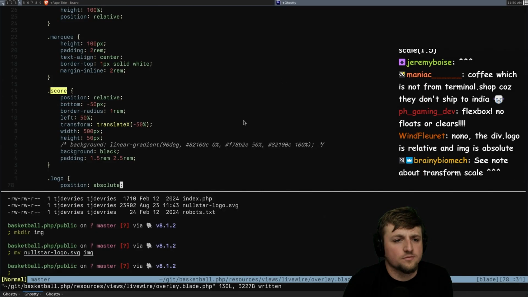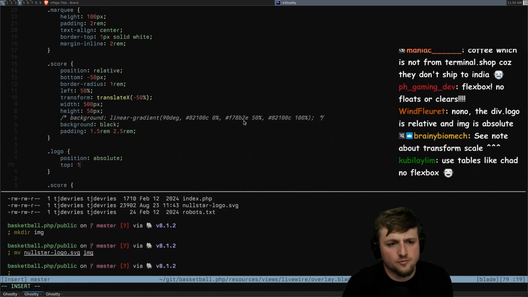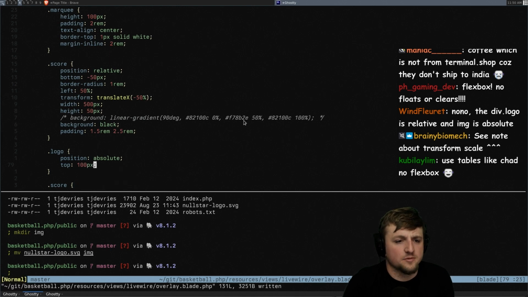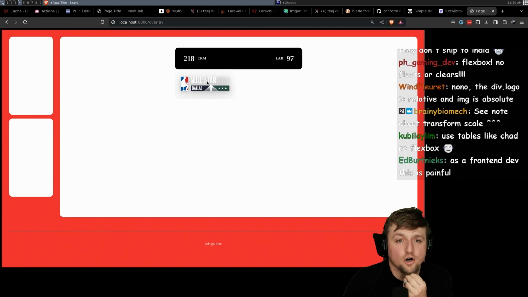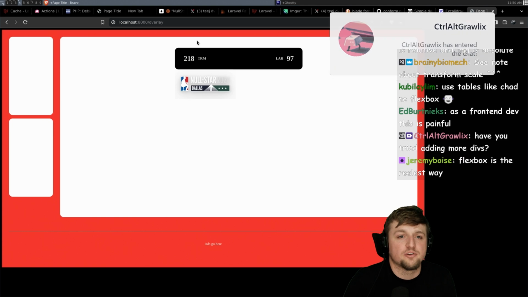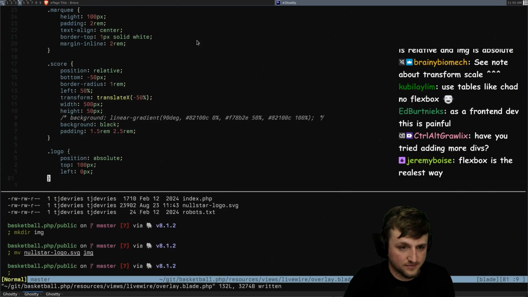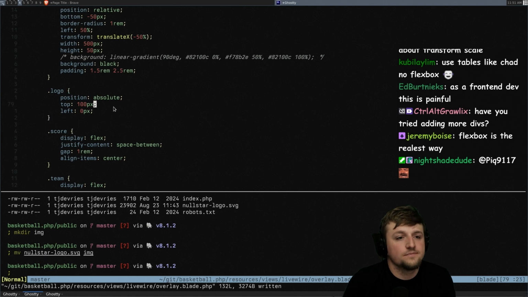Missed the transform part. Oh, did I do it wrong? Top 100 picks or something like this. This shouldn't make it move, right? Left, 0 picks. Okay, so this just puts it like, oh, okay, nice. This puts it absolute, and it's relative to this. That's relative to this. Nice. Okay. I'm with you.